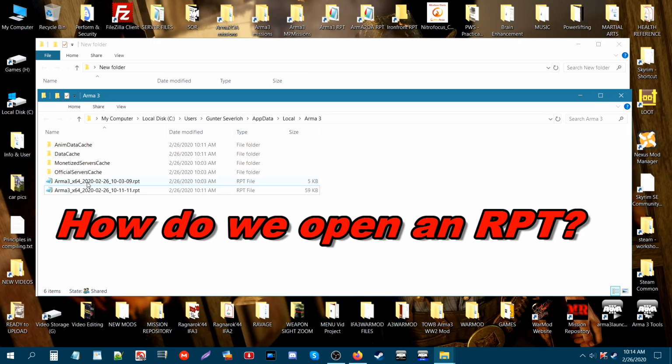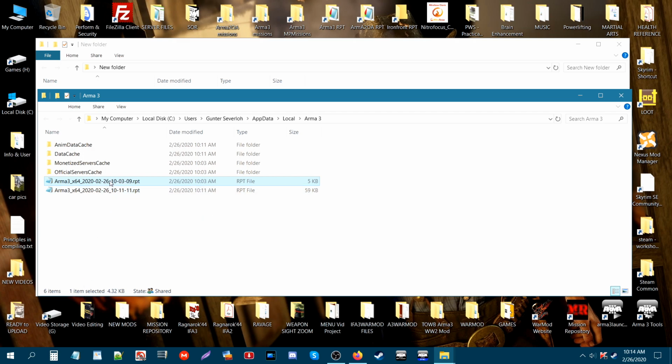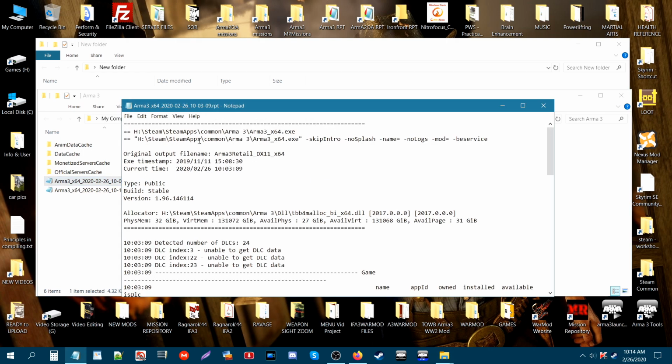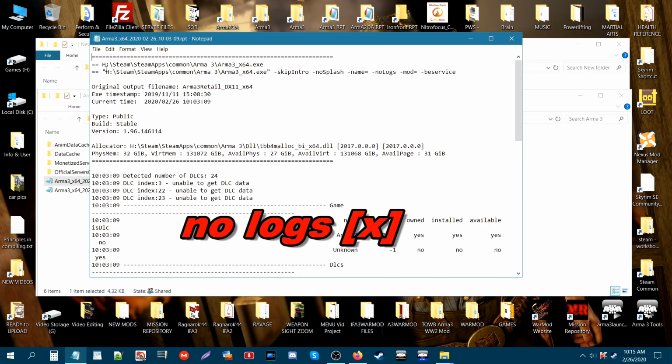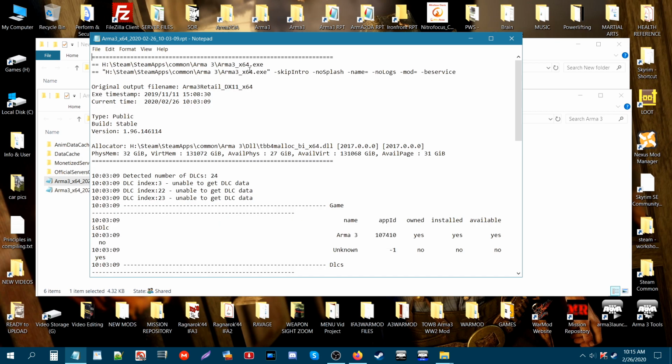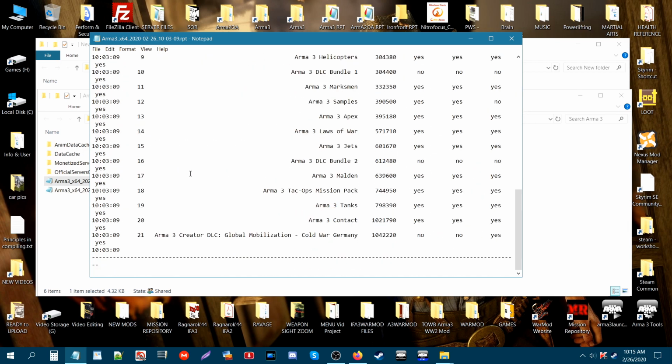How do we open an RPT? An RPT can be opened with a Notepad document, so basically you could just double click, and let's take a look at the RPT with the nologs checked. At the top of the RPT, you'll get the drive, the Steam apps common, and what exe was run, normally the Arma 3 64 exe. And then under that, you'll get any other parameters that you were running. So I used skip intro, no splash, and you can also see the nologs here. There were no mods run, and EE BattlEye was running. So you have your timestamps of when the RPT was generated, the base of the game, so it's a public stable build, and this is the version of the game. And then these are your computer specs in terms of memory. And then you have information on the DLC, which goes all the way down, and that's about it.